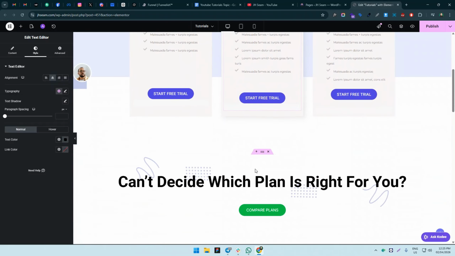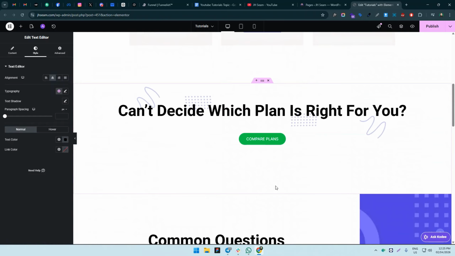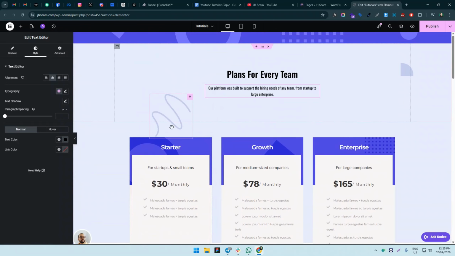So this is just a quick overview. If you follow this method, you can optimize your work and save your time.